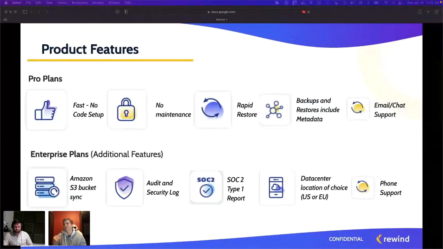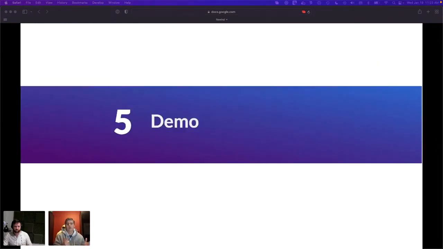So this is a quick overview of the product features. We have 2 different plans, Pro plans and Enterprise plans, and the feature set is split between them. This is to help satisfy the needs of small to medium and larger organizations. All these features, of course, are detailed on our website if you have any questions about those. And that is me running through all those slides.